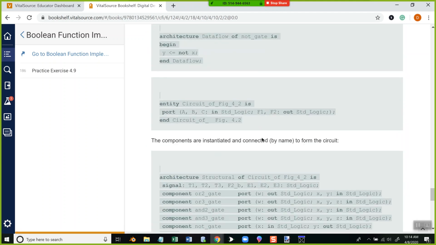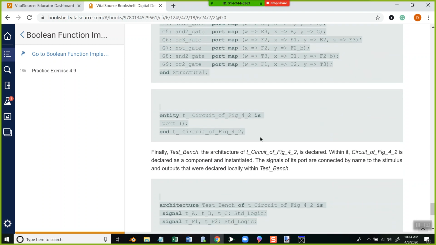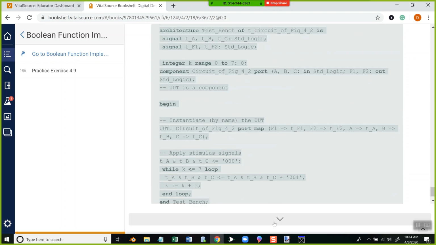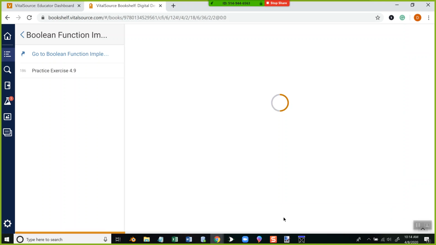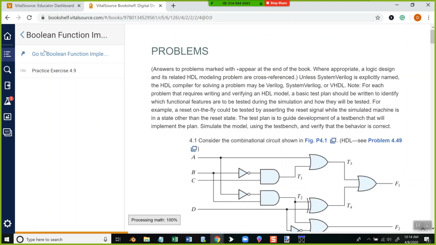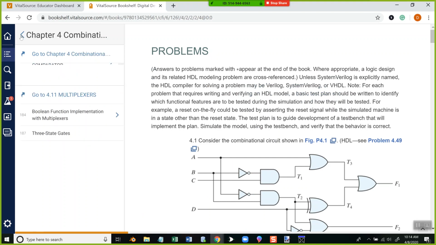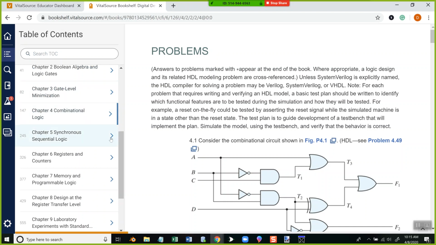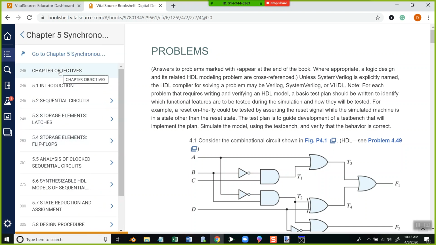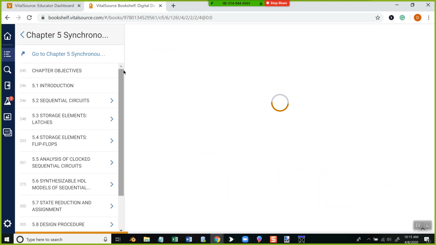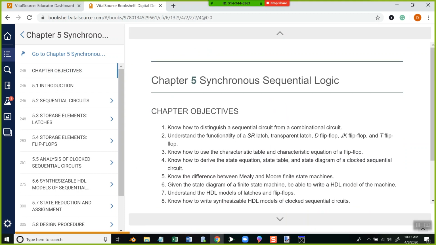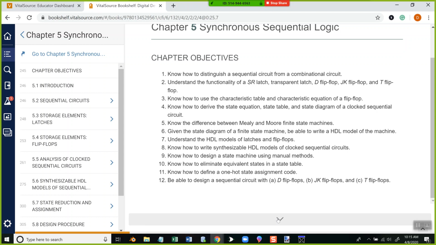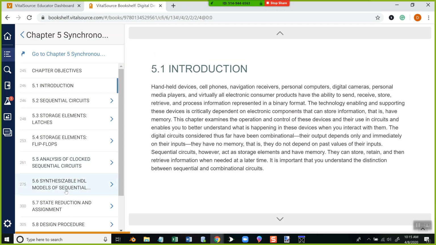HDL, and I can cover that. I think that's the end of the chapter. Next chapter gets into synchronous sequential logic. There's parts of this we don't cover. I have to look that up. Wichita State told us what to cover on these and so forth.